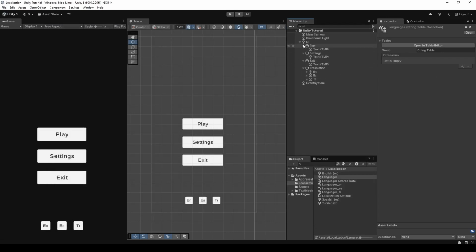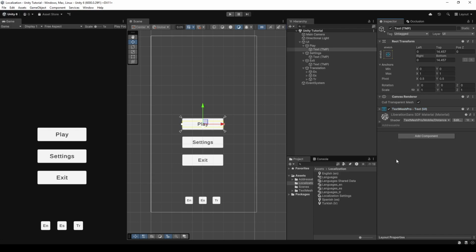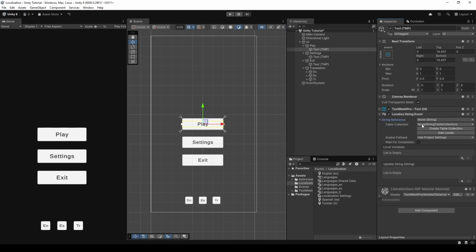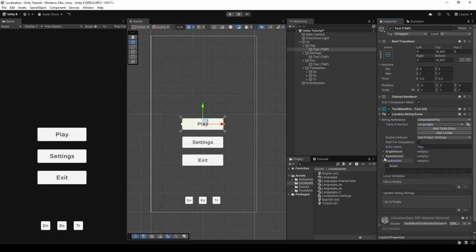Okay, we will select each text and then add component. Search for localize string event. In the table collection, select languages. Then we add table entry. Let's name it play. For English is play.